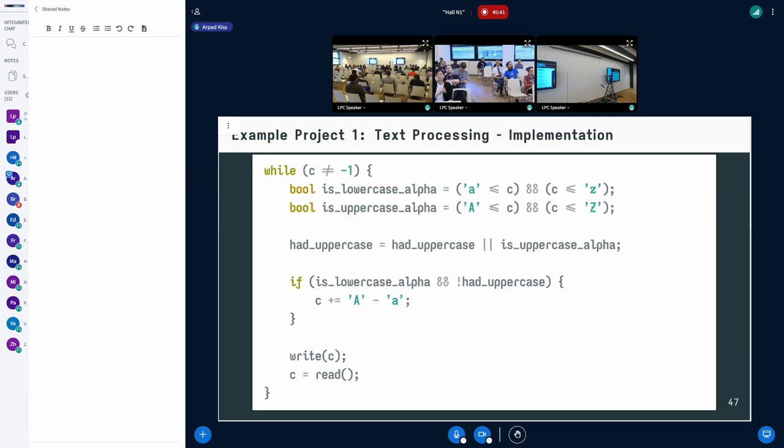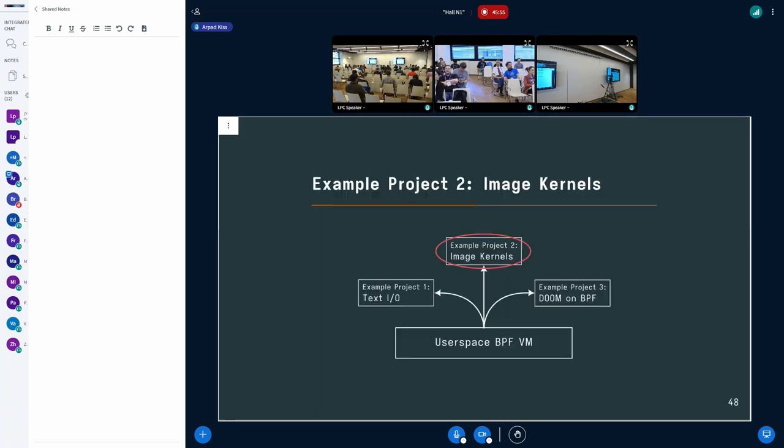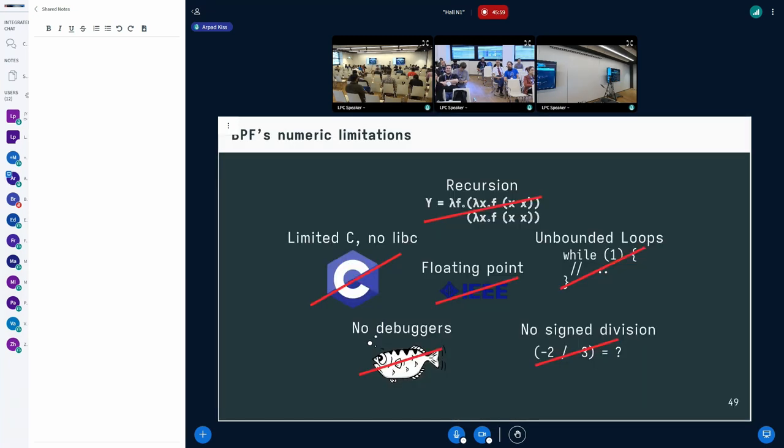Excellent. So here's the full source code for how you uppercase an input stream in BPF. You just keep track of whether this one's an uppercase or lowercase alphanumeric character. If it's lowercase and you're not stopping yet, you can uppercase it and just keep processing the stream. Lovely. So that's our first ambitious project. Let's move on to making pretty pictures prettier.